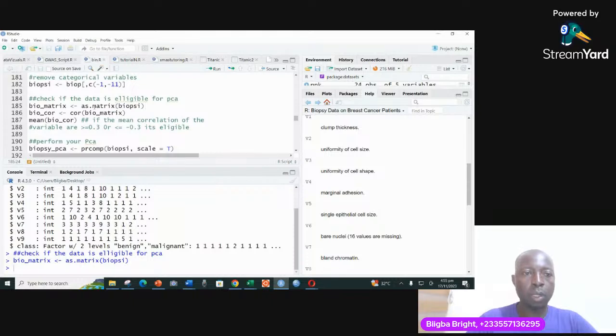And so to be able to check the eligibility, you need to check the mean correlation. You find out the average correlation. If the average correlation is above 0.3, and it's also not below -0.3, then it means the data is good. So it's just within that particular range. From 0.3 and above, the data is good.